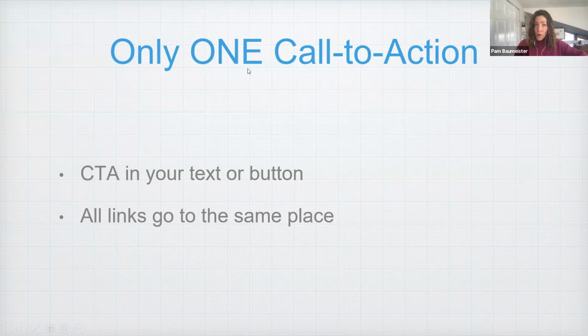So one CTA, and make sure all the links go to the same place. Sometimes, depending on your audience, people want to see the whole link, and that's okay too. You can put the whole link in the text, or write a paragraph and then put the whole link below it. That way they know that it's a link and they're going to click on it. Does that make sense? One place? Okay, moving on.